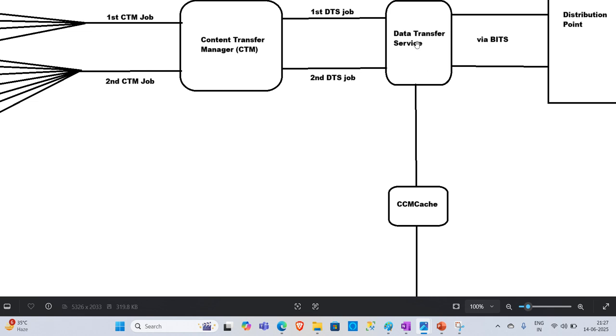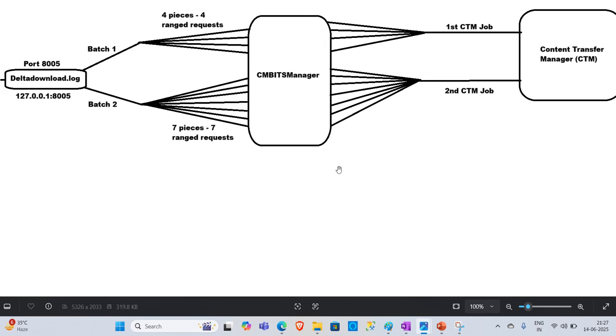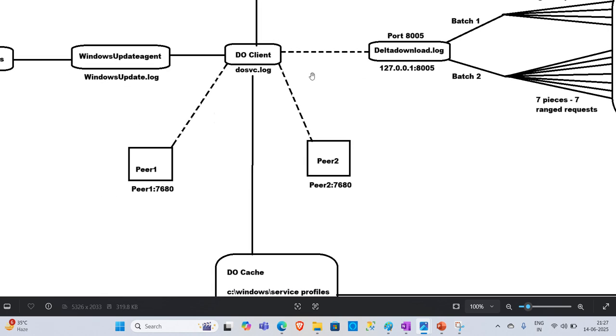So DTS got a request for 11 pieces. It downloaded those 11 pieces, and it stored all those 11 pieces in the CCM cache folder. And what about the rest of the 39 pieces? So if I go back to the DO client, its corresponding log file is dosvc.log. So what about those 39 pieces?